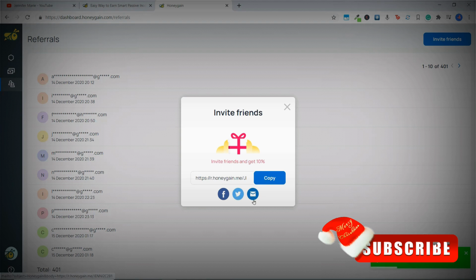or click the email icon or share on Twitter or Facebook, and then you will get 10% of whatever your friend earns. So your friend will get $5 for signing up under your link, and if your friend earns $10, then you will get $1. Now you won't be taking your friend's earnings, you'll just get an additional commission on that, okay?